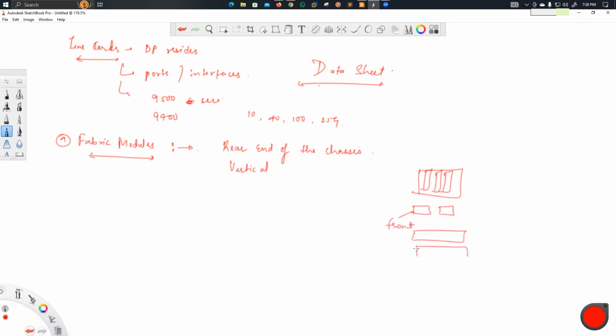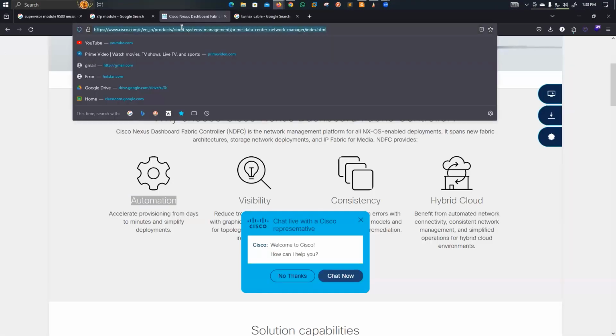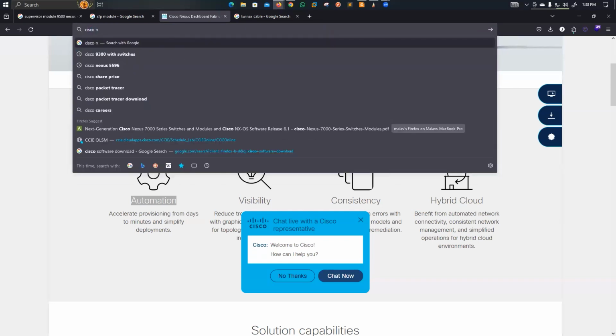So these are nothing but front. Line cards are placed like this. This is also front. This is at the rear end, and these are placed vertically. These are your fabric modules. Vertical placing, I would say. So first of all, let's see how a line card looks like. Oh, sorry, my bad. How a fabric module looks like.